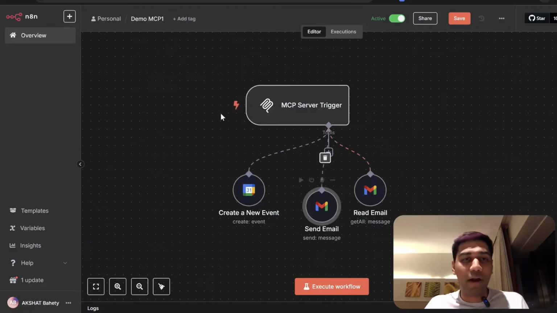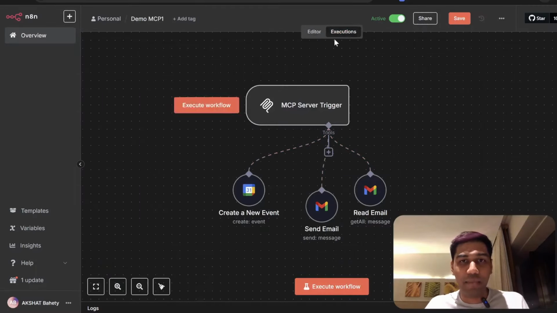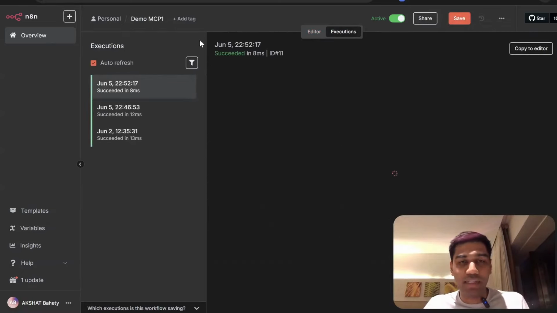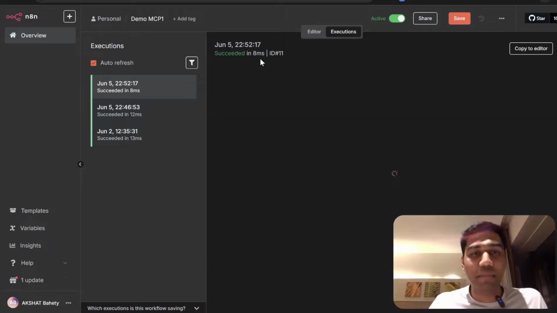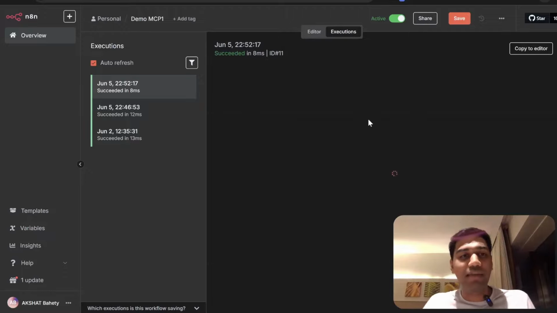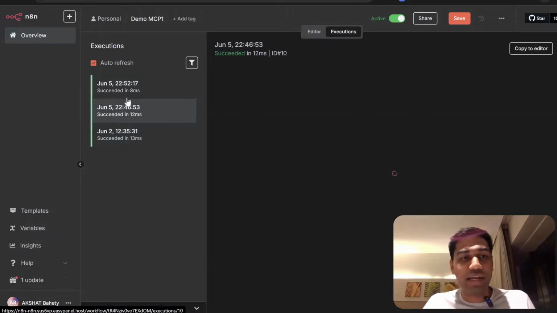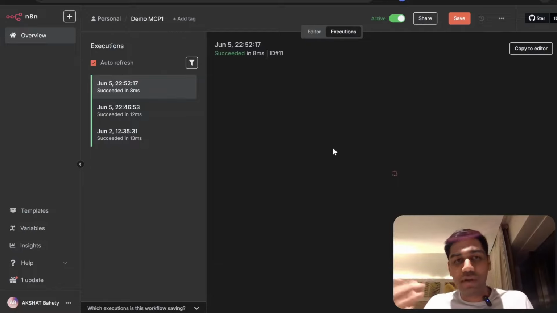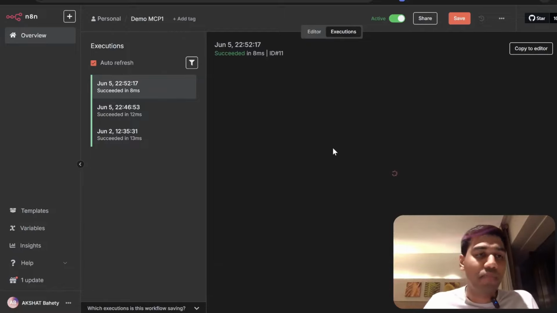The point is we can go back to it and see the executions that are happening. If I come to executions and save this, you can see that it automatically executed right away, in 8 milliseconds, and it sent out an email. It will load in a second and you will be able to see the workflow. This is how you can build a complete MCP server very quickly, right?